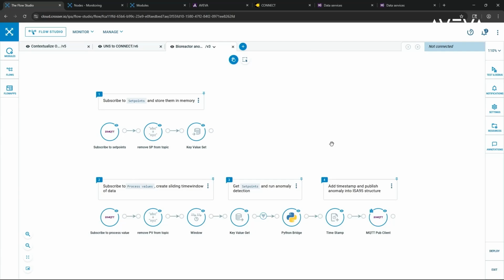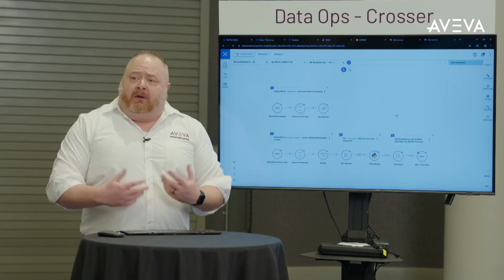So here we are back in the Flow Studio, and we can see that the way we built this flow out was we're doing a couple of different things in parallel. We're going out and grabbing all the equipment set points, and in parallel we're also grabbing all the process values. We're stuffing them up in a data space in memory called a real-time window. In this case, I think we're stuffing 20 points up into this real-time window frame, and we're going to do some logic on it.